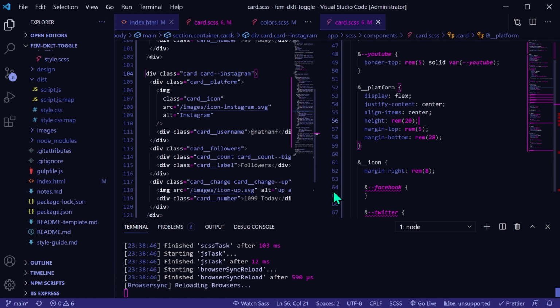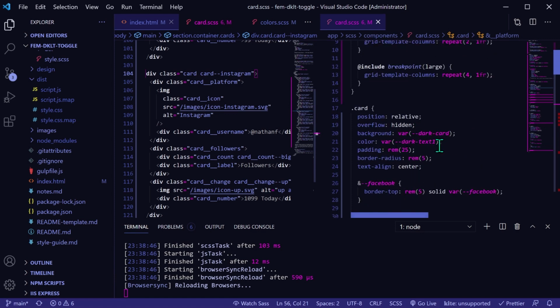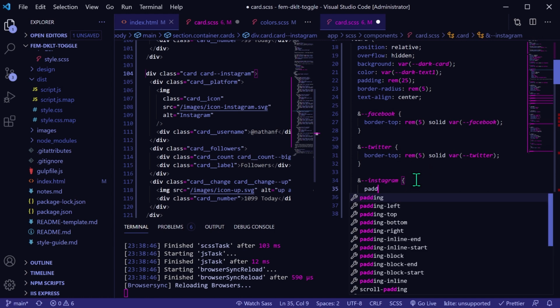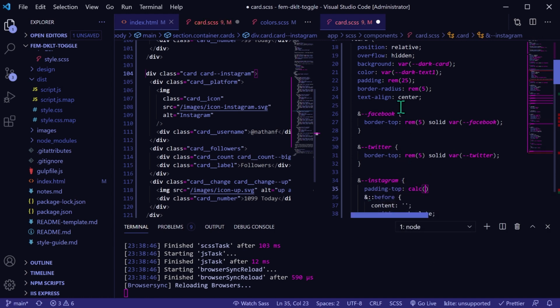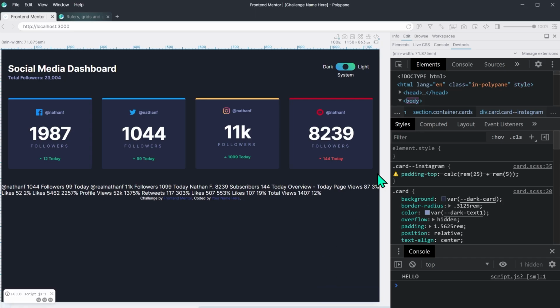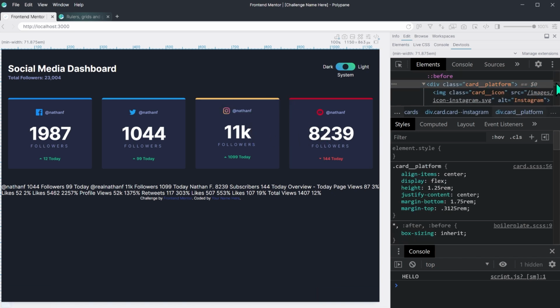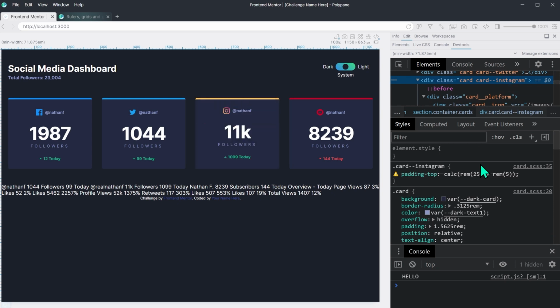So if we go back to card, and originally the padding was rem 25. So we'll have to remember that. And we'll say, oops, padding top calc is the rem 25. Let's see if this works. Plus rem 5. Okay, there's no error, which is good. Let's see if this actually happened. It looks a little bit more centered, which is great. And I think I added it to the padding. Oh, didn't work.